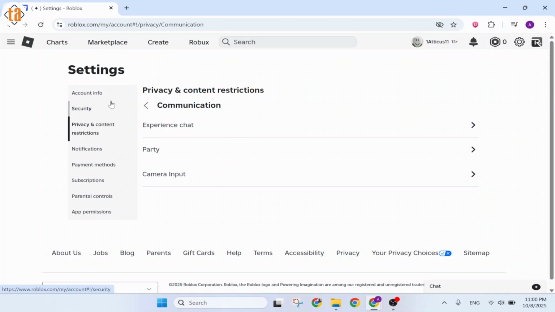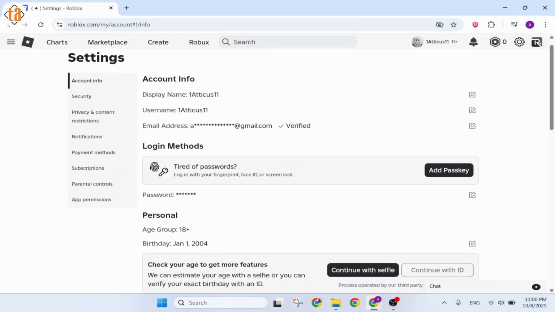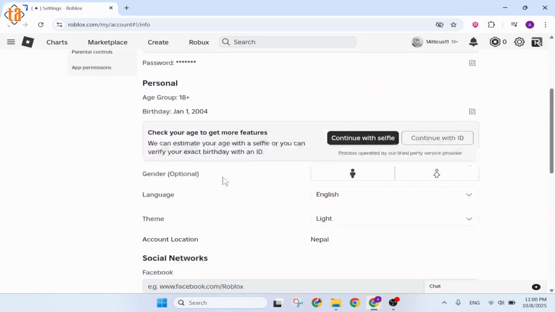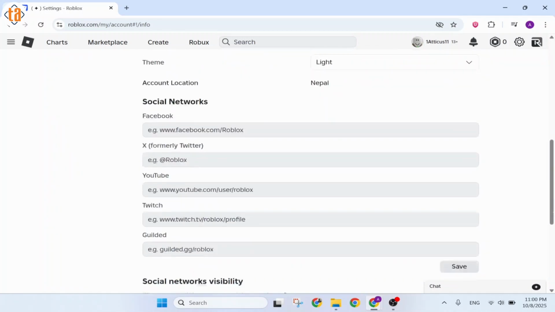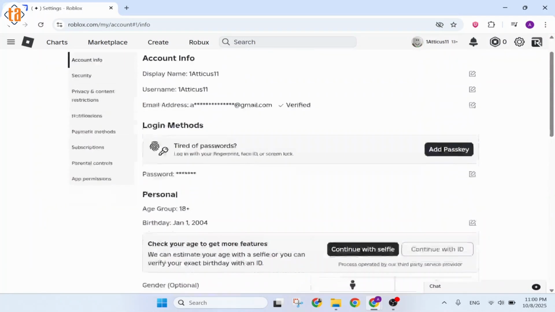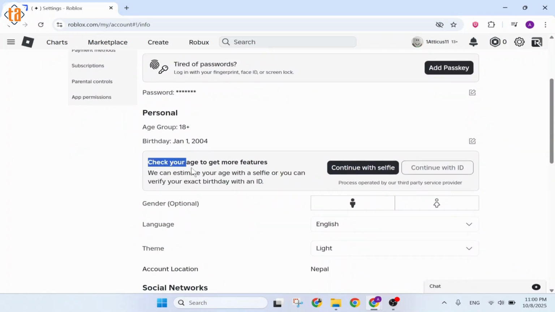Now I'll show you how you can verify your account as well. Head over to account info right here, and after you do that, here you will need to input your phone number. So you will need to do that as well, and after that, head over to this check your age to get more features option and continue with a selfie or an ID.